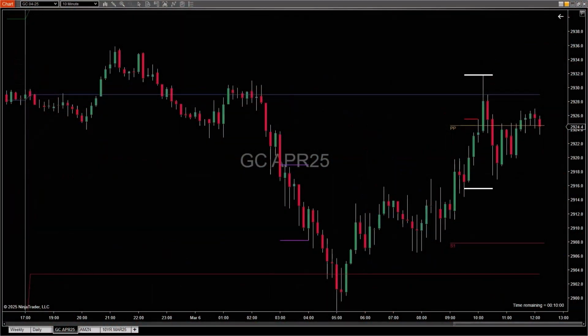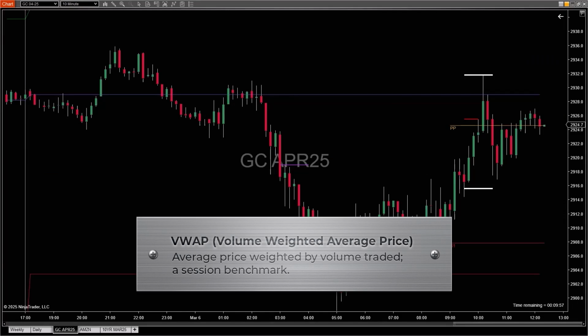The volume weighted average price, or VWAP, is a trading benchmark that represents the average price a futures market has traded at throughout the day, based on both price and volume. Let's take a look at volume weighted average price.